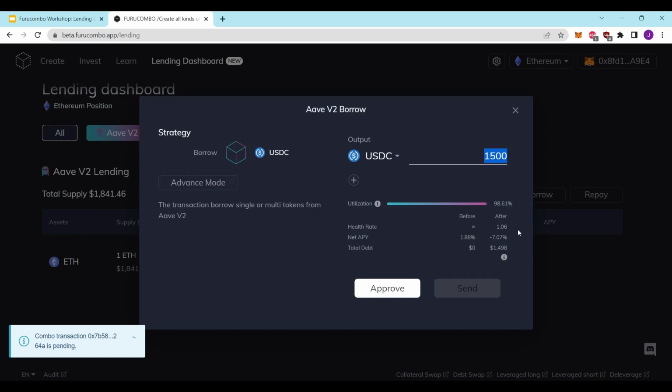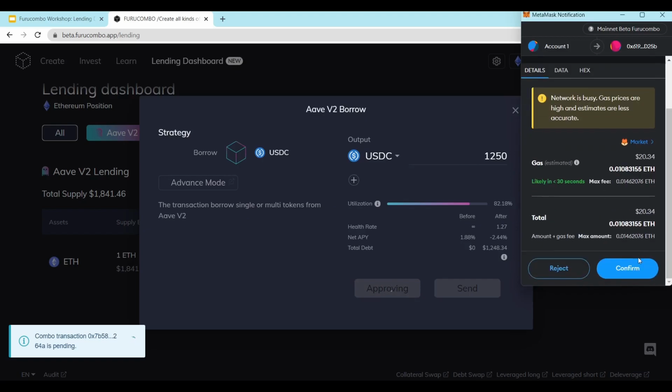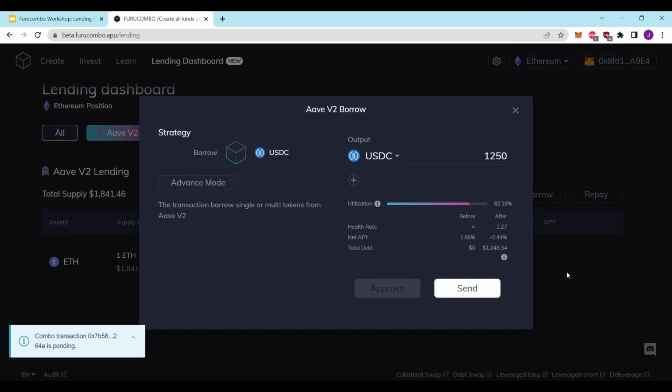So we don't want to get that close to the 100% utilization or the 1 health rate. So we'll just borrow 1250. That's going to give us a little bit of a buffer if our collateral, or Ethereum, goes down in value. So once you're happy with which asset you want to borrow, you can hit approve and then you can hit send.